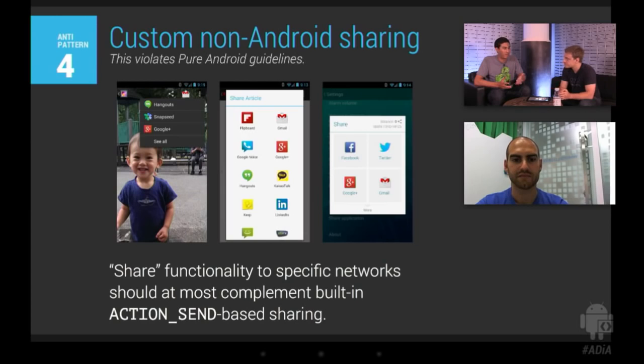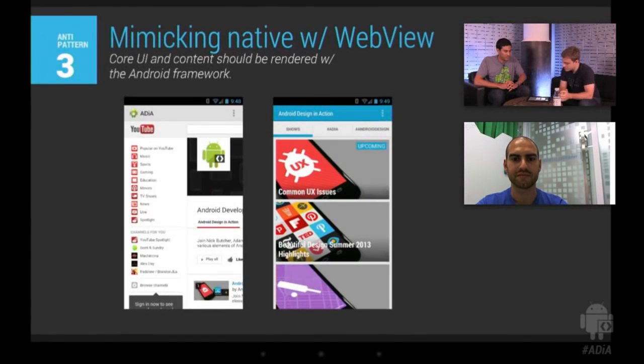And actually, sorry, one last thing. From a development standpoint, it's much easier to use the system share intents than going off and doing it all yourself. So from a development standpoint, it's also a positive thing. Absolutely. All right, moving on.